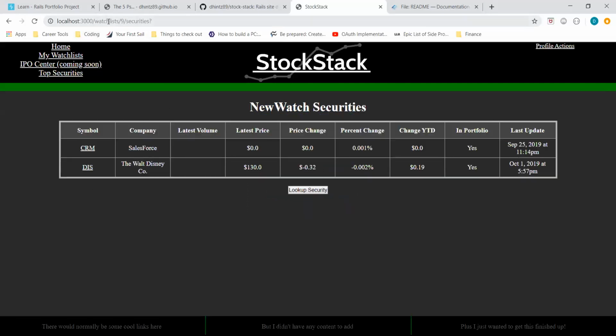and it comes up here. We can see watch list securities. So even if I had 1 million stocks in my portfolio, this would only show these two because they're the only ones associated with that watch list. So we can see some summary data here. We can see they're both in the portfolio. And we can look up a new one if we wanted.